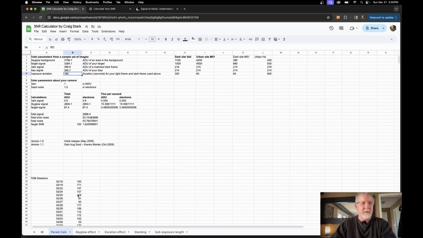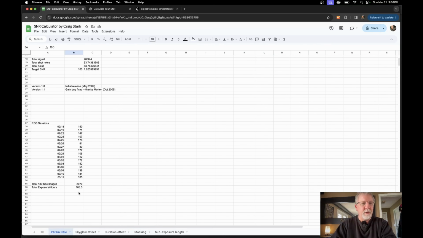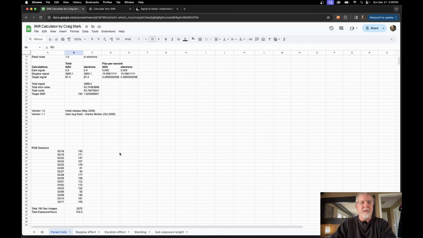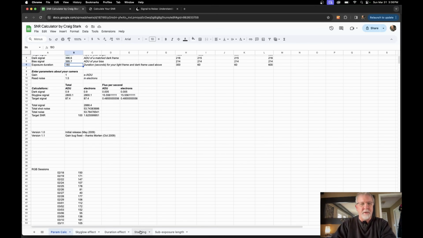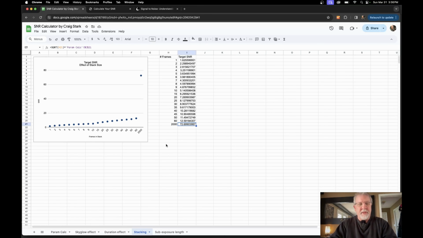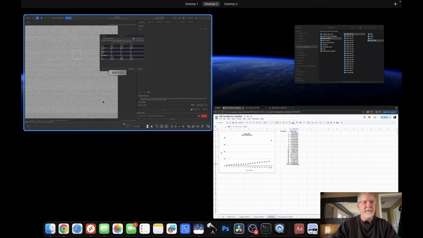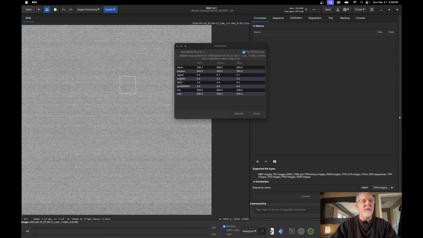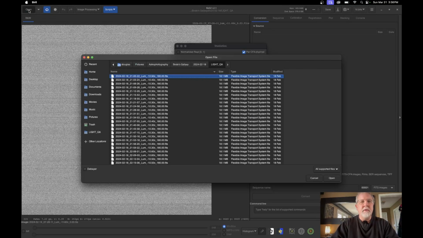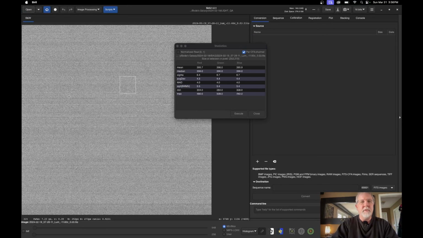If I go back to the param calc worksheet here, I've got a total of 2,070 images, so I'm definitely expecting to get better results than 72% with that, but we'll see how far we go. I have already done one stack, so I'm going to repoint my home here.